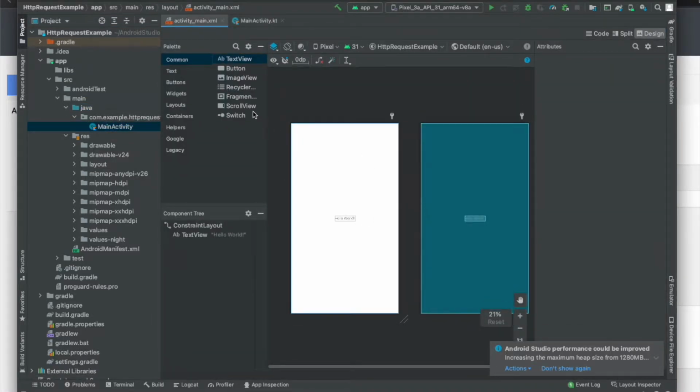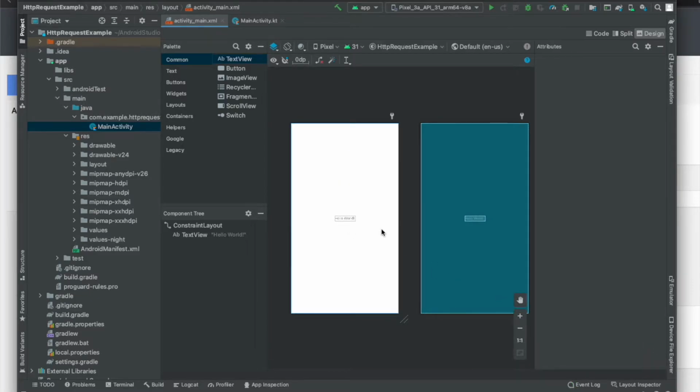So here on the layout, we want to be able to put a button where we're going to press the button and the app's going to make that request. And we also need some text views to display the data from that request. So let's go ahead and implement that.